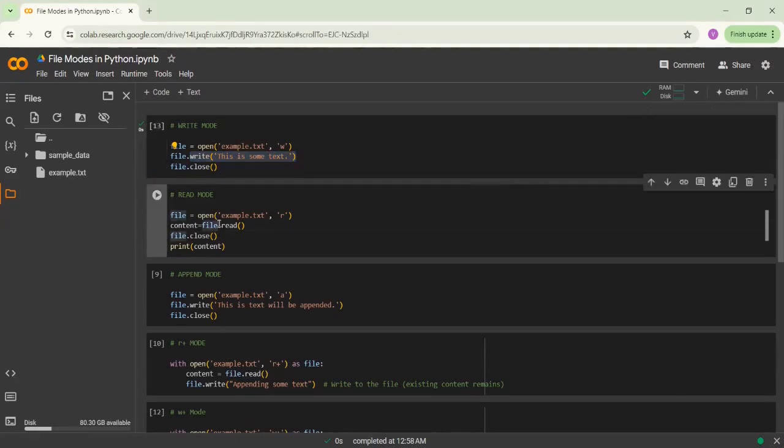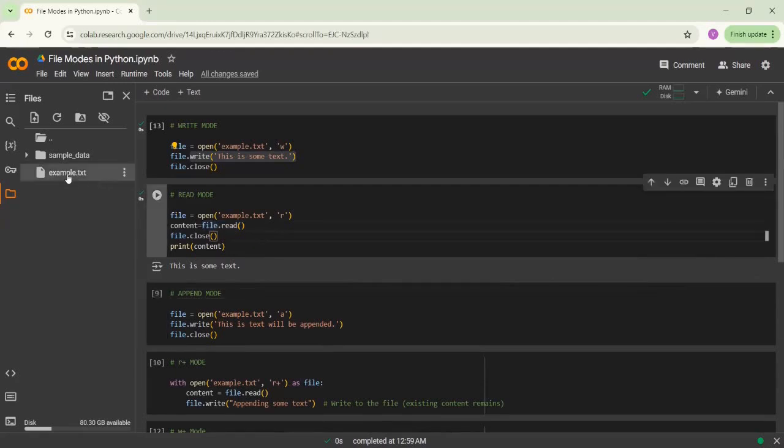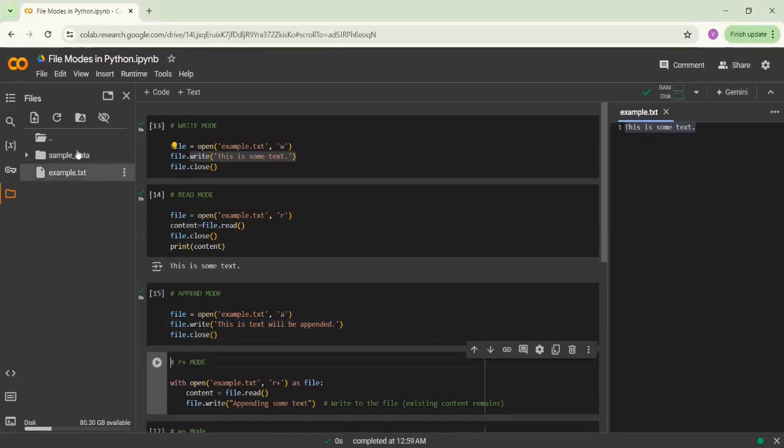So now we'll open the same file in read mode, and in the variable content, we'll try to read the contents of this file. If I execute this code, we can see that this is some text. This statement is printed on screen. If I open this file, we can see that this statement is also present in this file. Now we'll use the append mode, and this is text will be appended at the end of this file. So if I execute this code and open it again, we can see that the new text is joined at the end of this file.